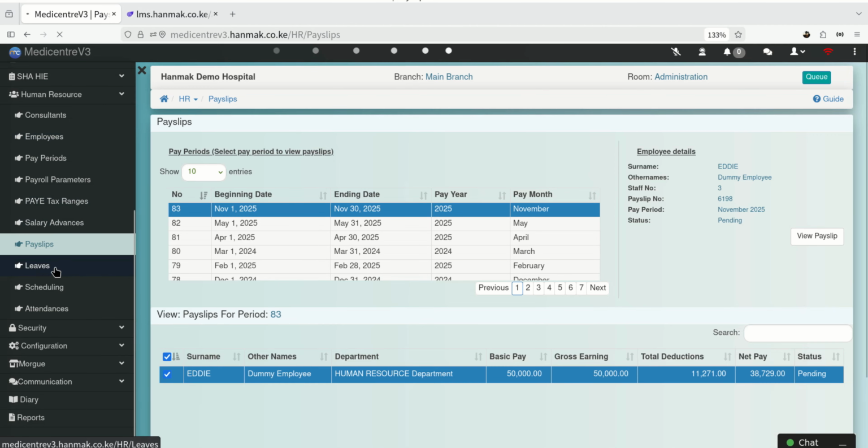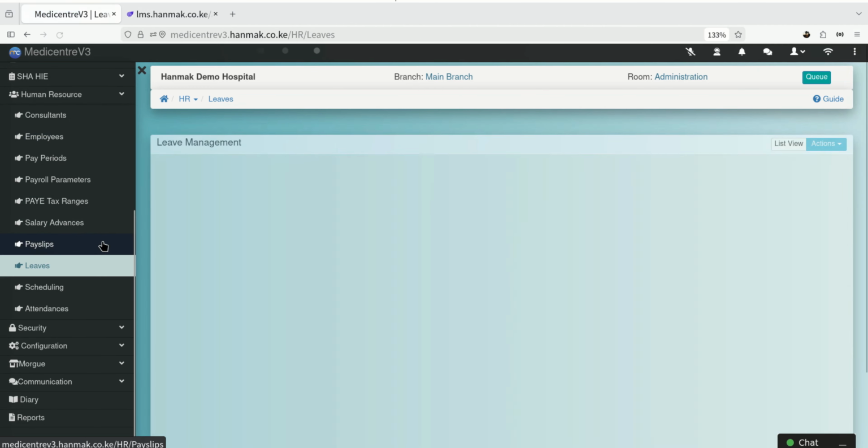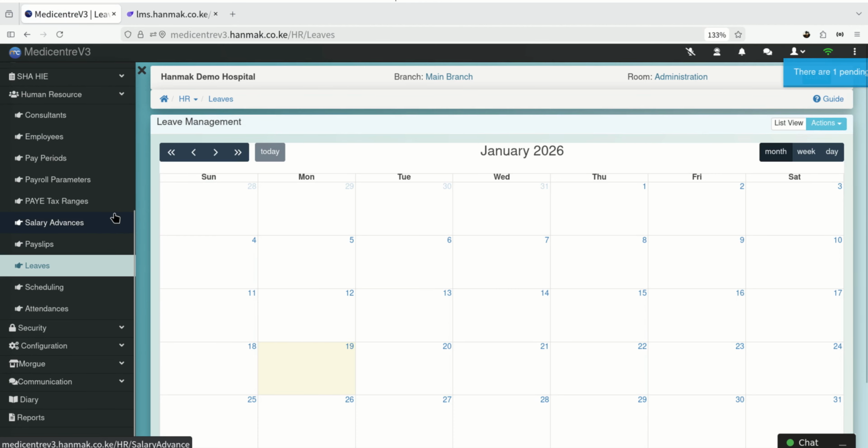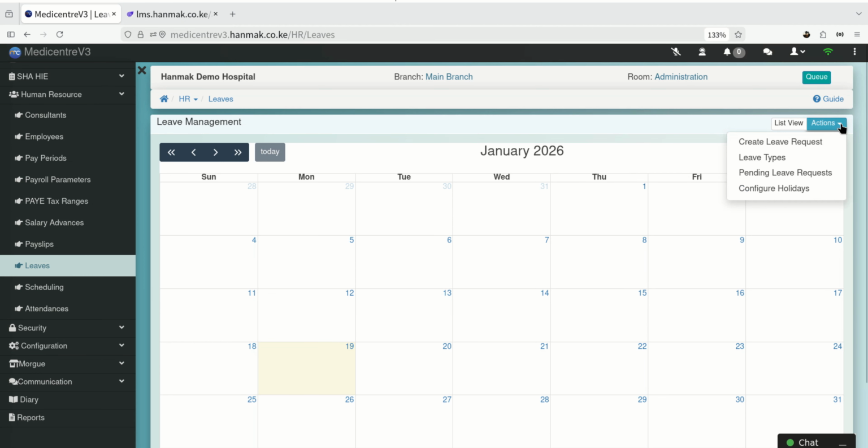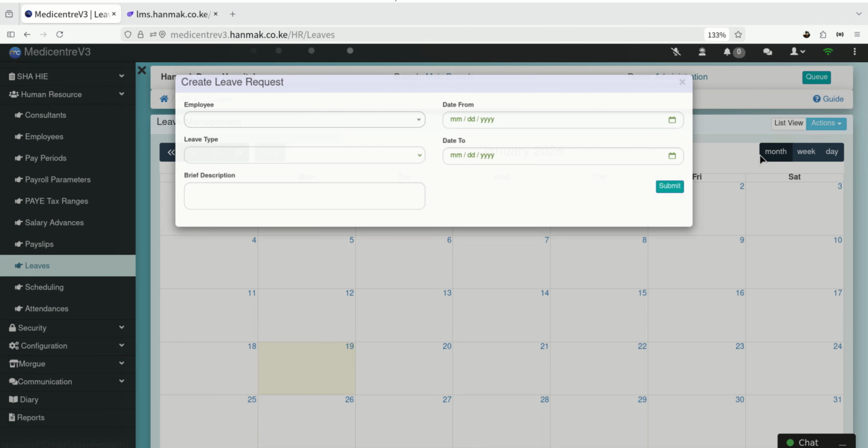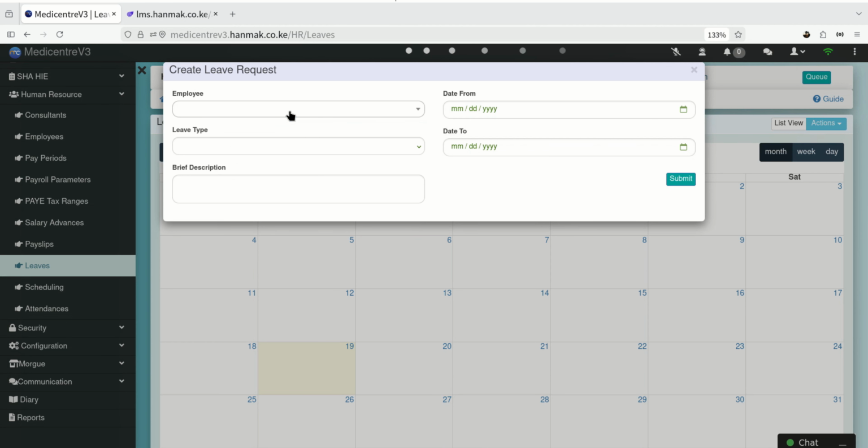Next is leaves. For leaves, it enables you to manage all forms of leaves that you may have as a facility, whether it's annual leave, sick leave, maternity, compassionate, or off days. For leaves to be configured, you just come here on the Actions tab. You can create a leave request from here for any employee that you wish. Indicate the date that they wish to take their leave and the date that they intend to return to work, and then you submit.